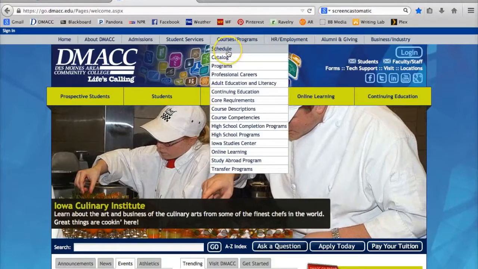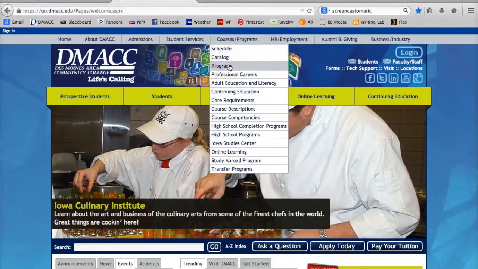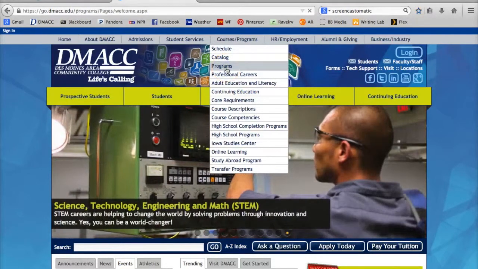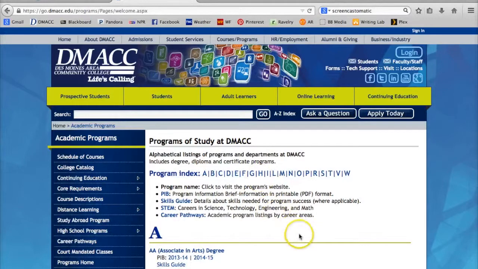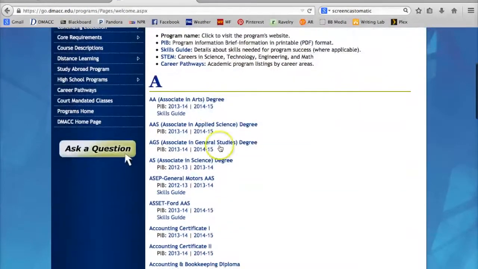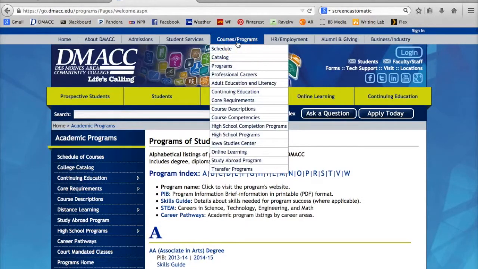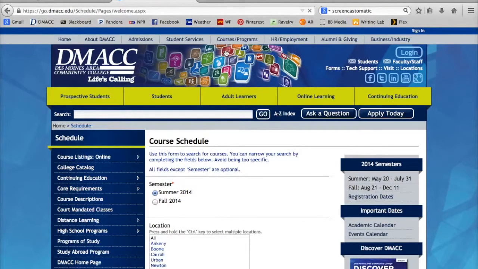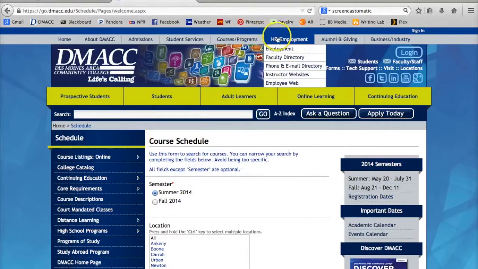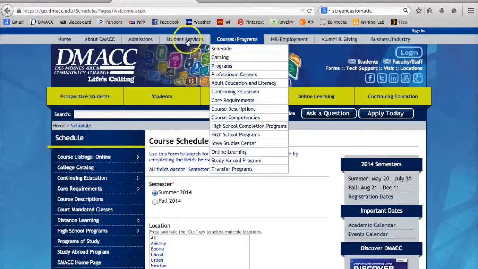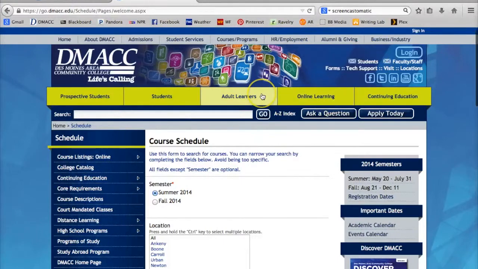Other things that I get asked about would be the schedule. Most students, I believe, are familiar with that, but I'll kind of walk through that. Programs, this is where you access your PIB, or Program Information Brief. I won't go through those. The advisors can help you with that, but those are things you are definitely going to want to be familiar with. Next, let's go back to the schedule. Catalog is listed there. So courses and programs, student services, all of these, if you're ever looking for anything, I recommend scanning through these first. That's usually your best bet.